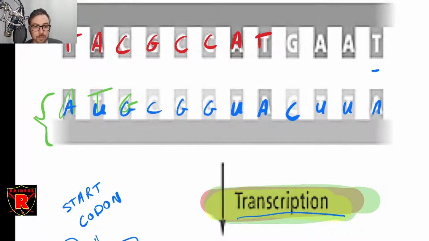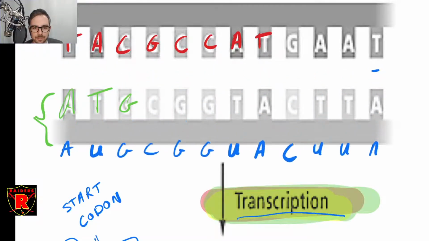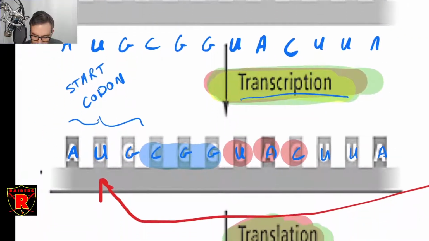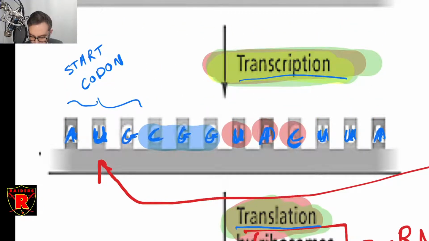Perfect. So we've made a copy of the message of the code, and now that code is going to leave, okay, and go out into the cytoplasm, and then here's the actual code. So this is just a copy of it down here. So there's the code.